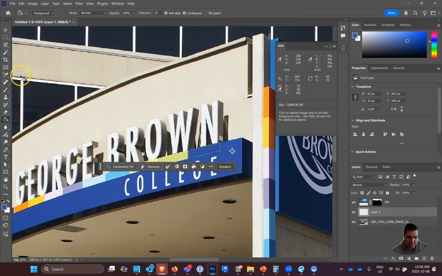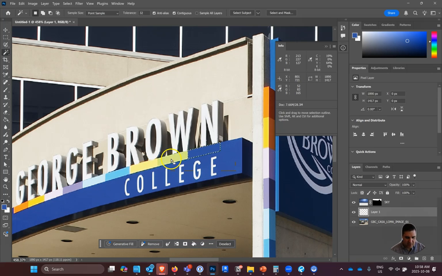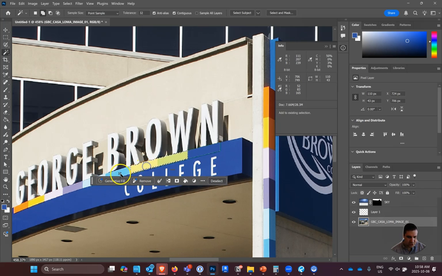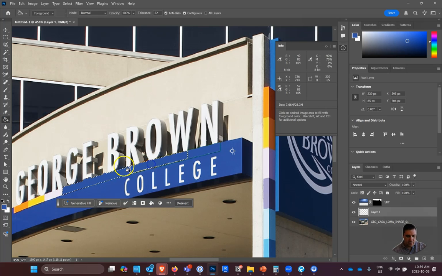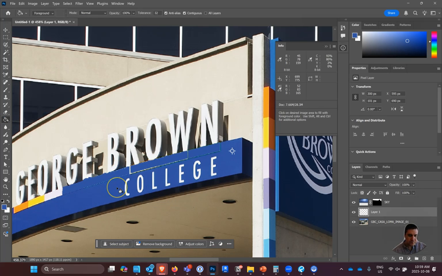We can go back to our magic wand, and we can grab more parts. So we can hold the shift button here, and we can magic wand this, hold the shift, and we can grab more of these colors. And then if we go back to our layer 1, we can paint this with the paint bucket blue. And again, we can kind of manipulate that look.